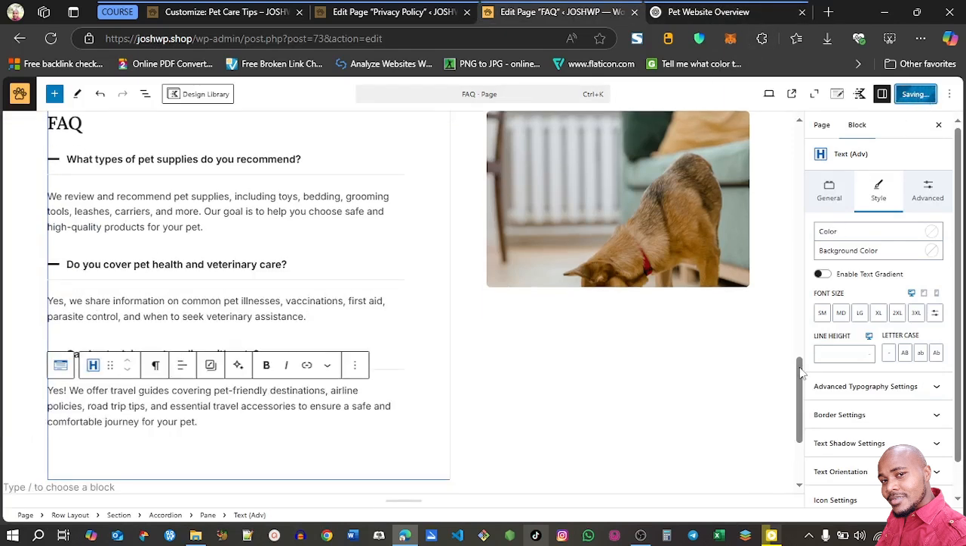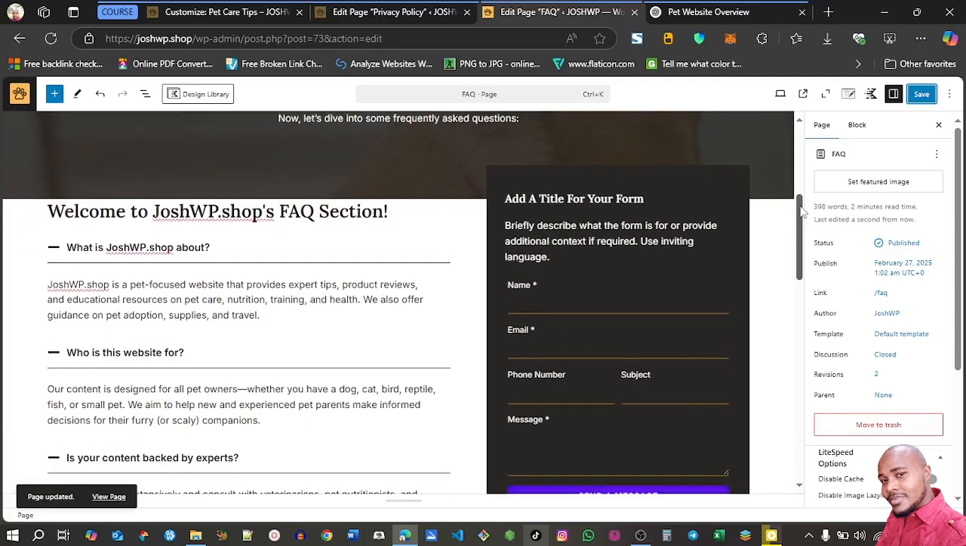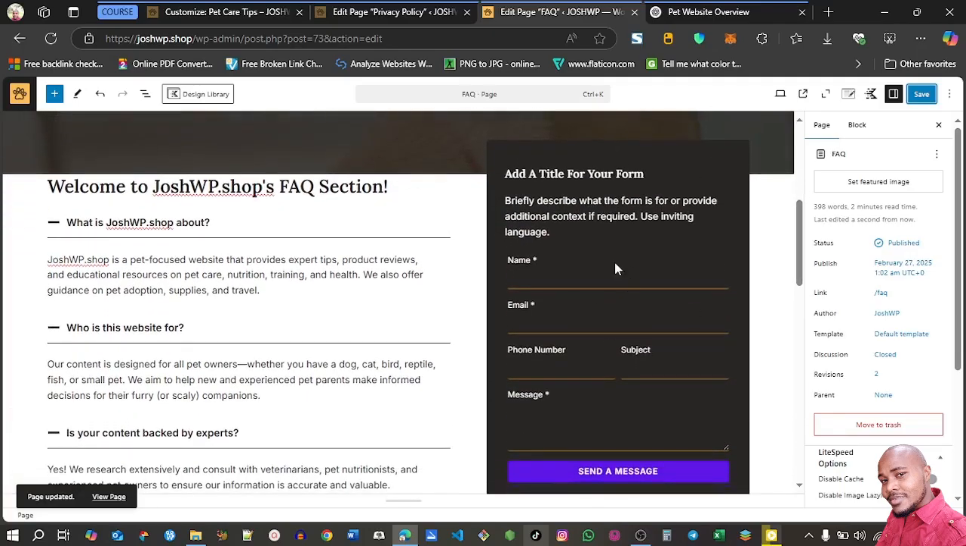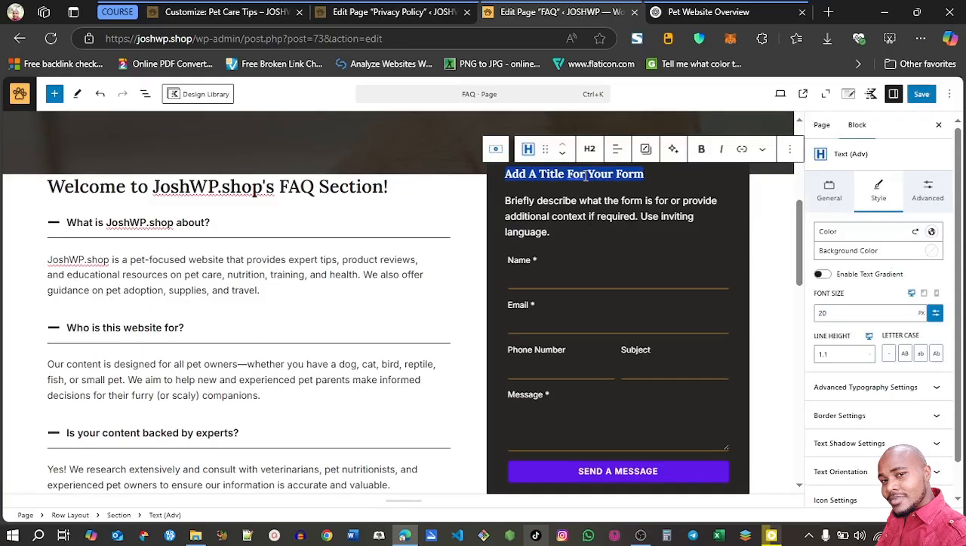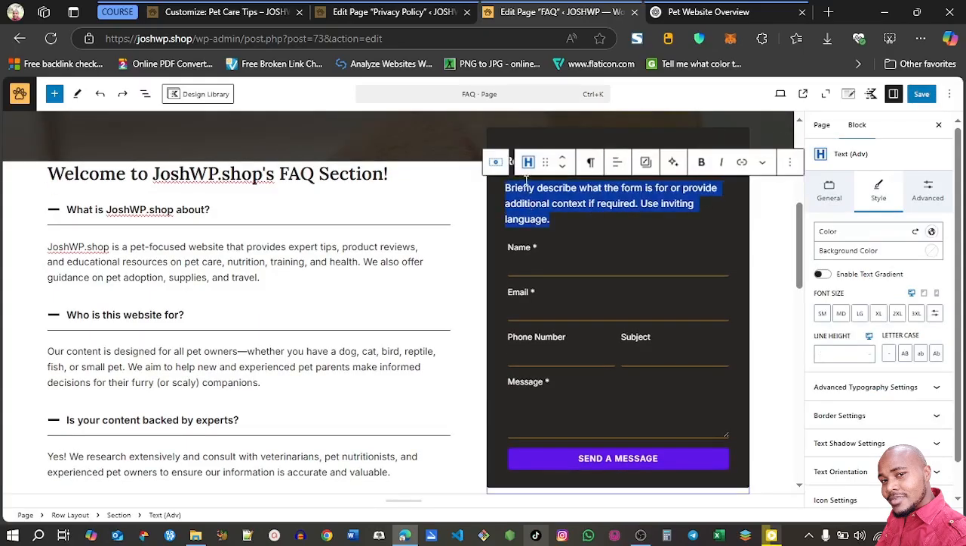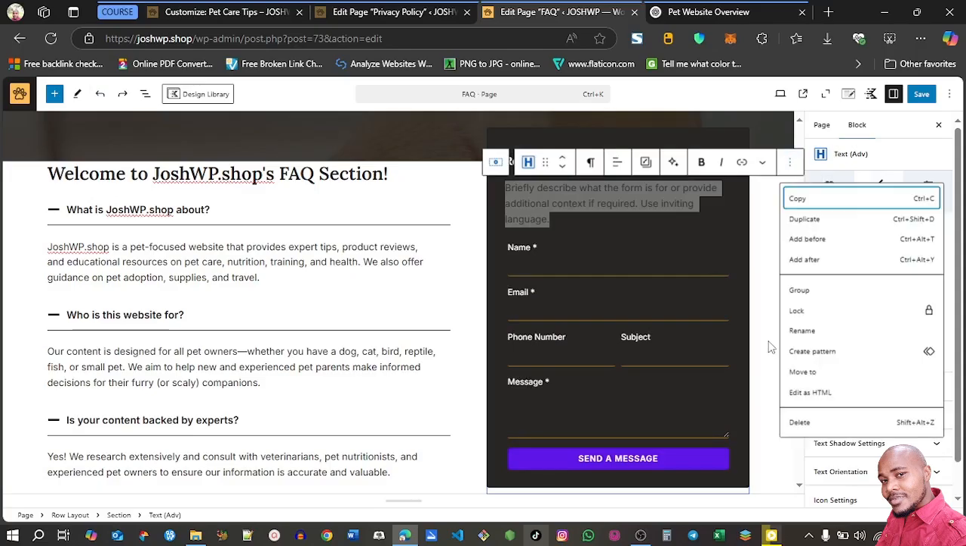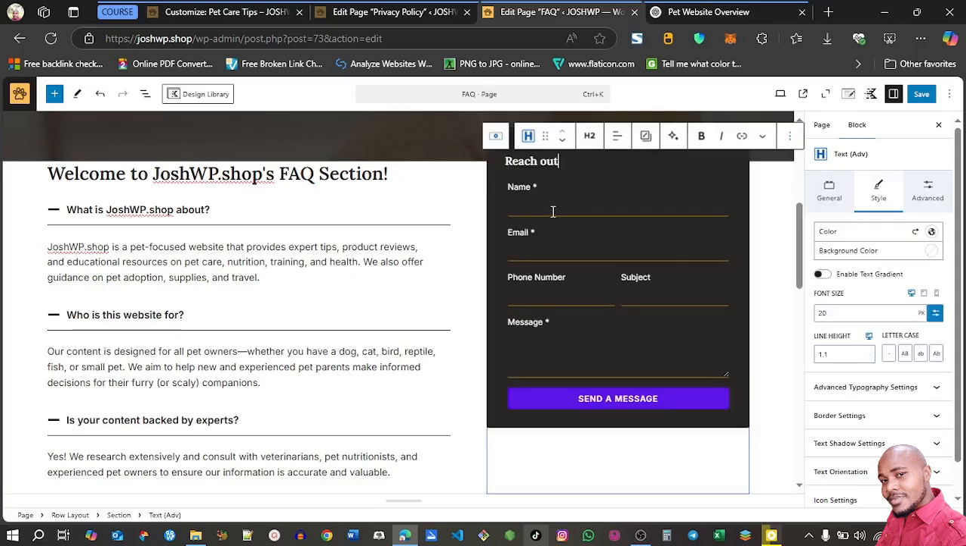Click on save to update changes. So your page is updated. If you need this form, you can leave it here. If you don't need it, you can delete it. For the sake of illustration, I will edit, reach out, and then I'll delete this one. I don't need this here. This form is the same as the one in the contact form. You can just edit it to suit your need.